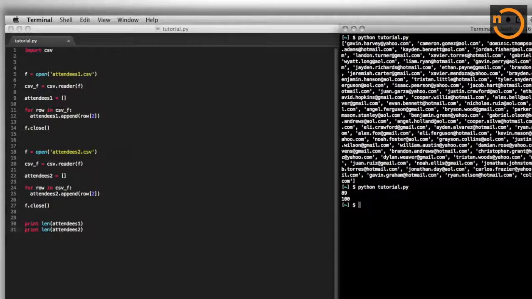Beautiful. So 89 attendees the first year and 100 attendees the second year. So this is wonderful. This is just great. This is really exciting. This works. We have both variables. We're this close to getting our list of emails of people that came the second year but weren't there the first year. So new attendees is what we're looking for.